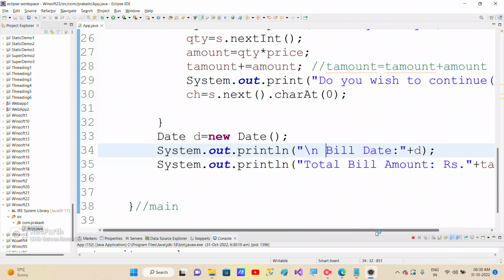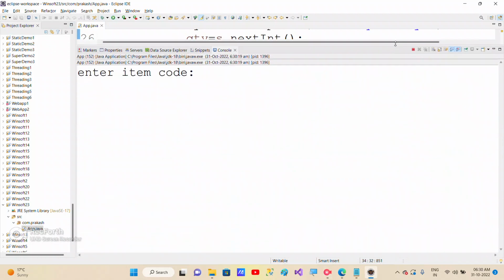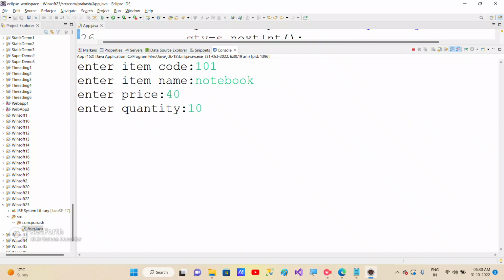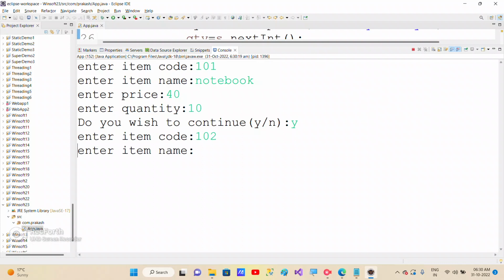Let's run it and see how it is working. Execute. Now it's running at the bottom. Enter item code. For the first item's details I'm entering 101. Item name, notebook. Price 40 rupees, and the quantity is 10. 10 into 40 is 400, calculated in the background. Do you wish to continue? I said y.